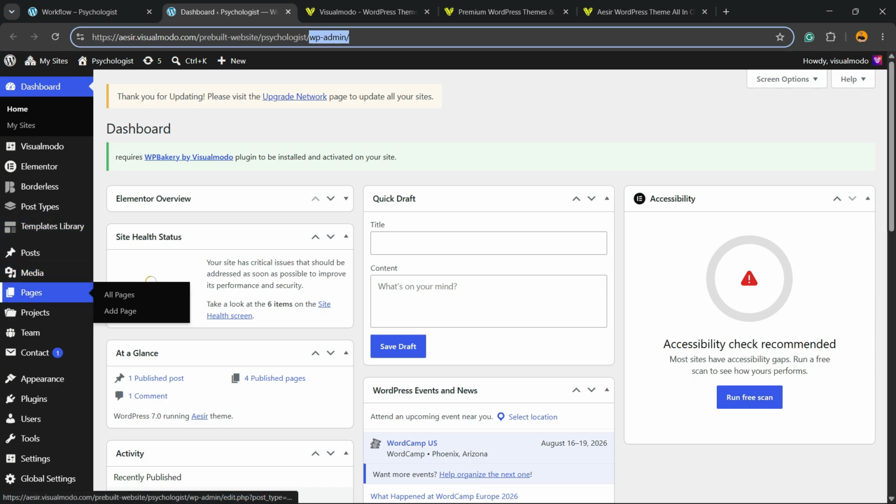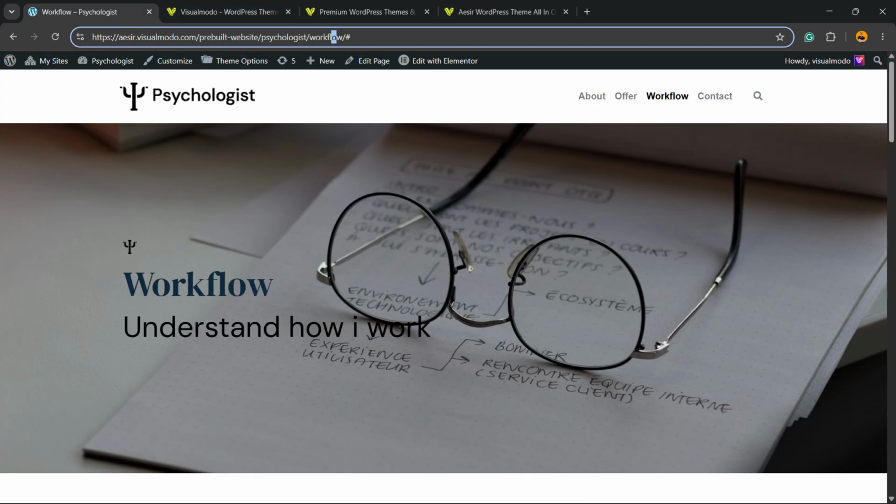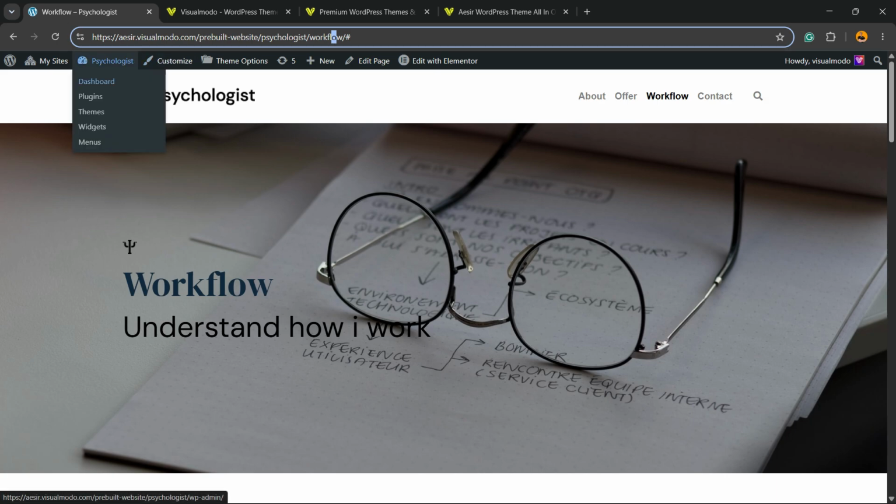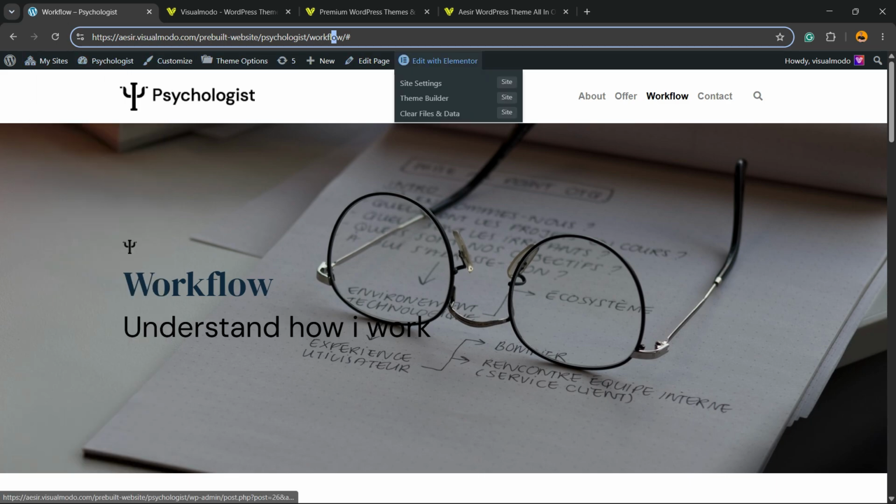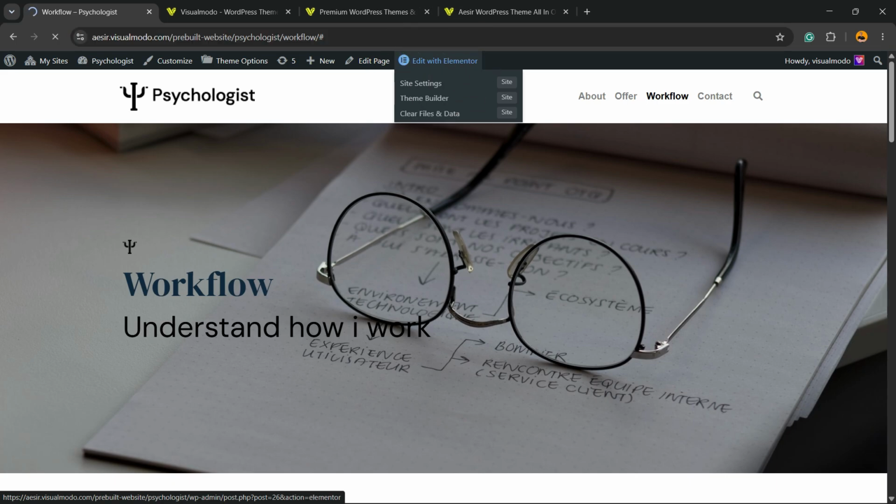You can create a new page to apply buttons. You can go to page, add new, edit with Elementor, or you can go to a previously made page, which is my case. As soon as you log in, you're going to be able to see this top toolbar on your WordPress dashboard. Right here, you can see the site name, customize, options, new, edit page, and the option to edit with Elementor. We're going to click on it to load the Elementor editor.